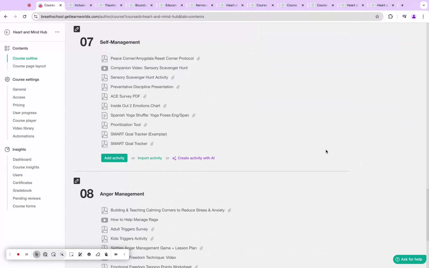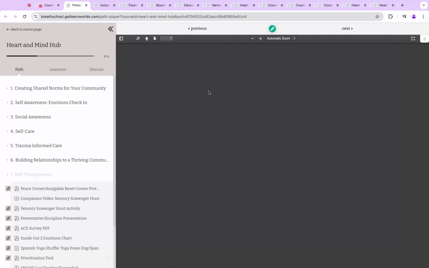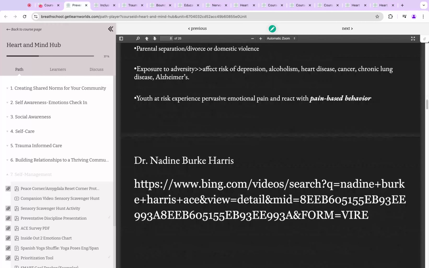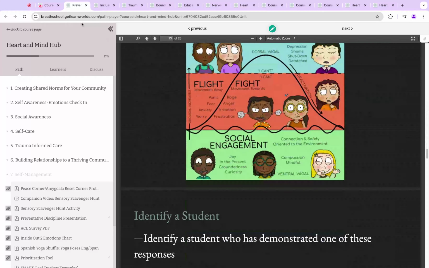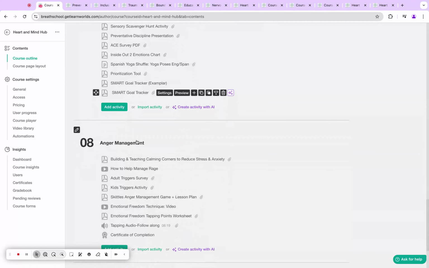Module 7 and 8 are about self-management and anger management. So we're focusing on the SEL competency of self-management. And here is where you're going to find ways to incorporate a peace corner or an amygdala reset corner, either in your home or your classroom, along with a companion video. You can just cue it up and let the kids do their thing. There's also a presentation if you wanted to teach this to your staff on preventative discipline, and it's in a bite-sized way around the different nervous system responses. I had specific requests for prioritization tools and SMART goal trackers, so those are also included as well.